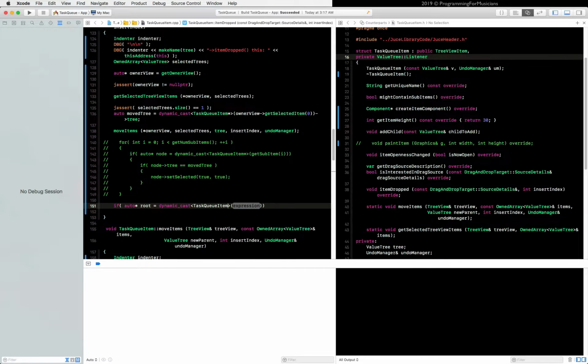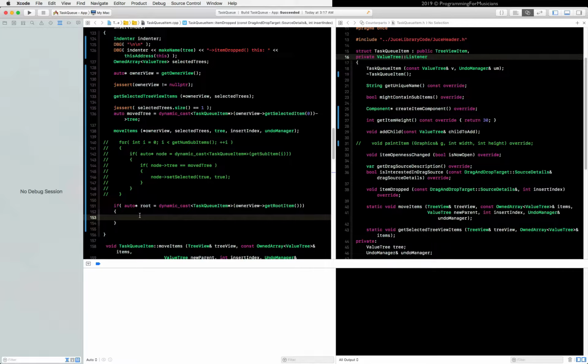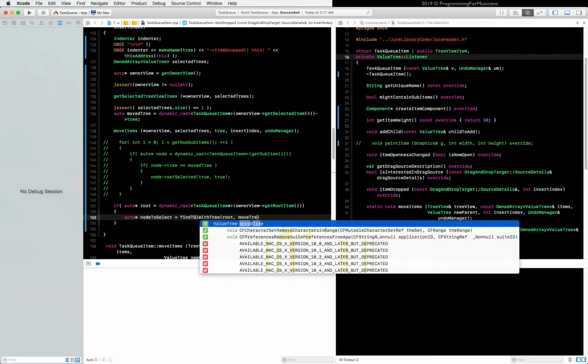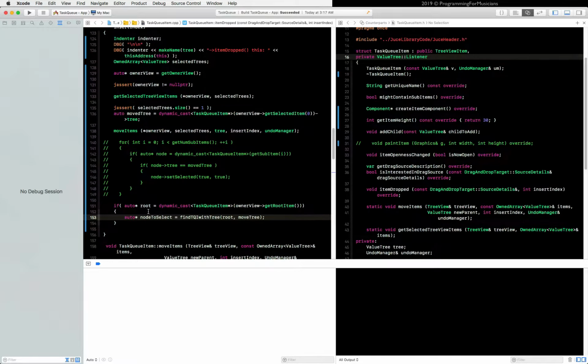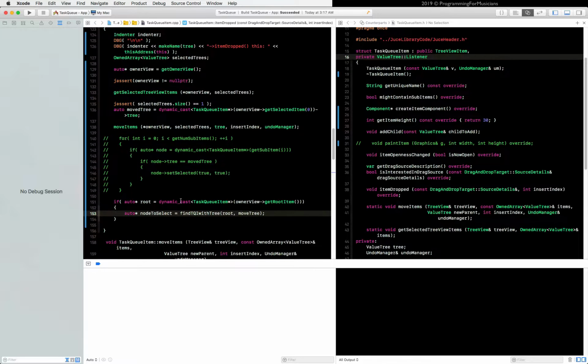So let's write a static function that will search the tree items. To do that, we'll just go auto nodeToSelect equals, and there's a member function that we can use, findTQIWithTree, with the root and then movedTree. We're just going to call this for now and implement it in just a moment, but it's going to search through the root recursively. It's going to search through all of these TaskQueueItems recursively until it finds this. And if it finds it, cool.